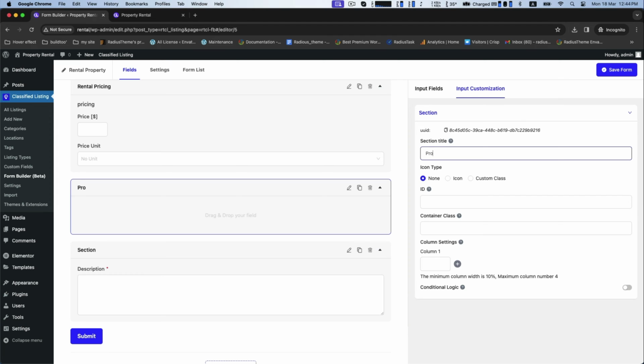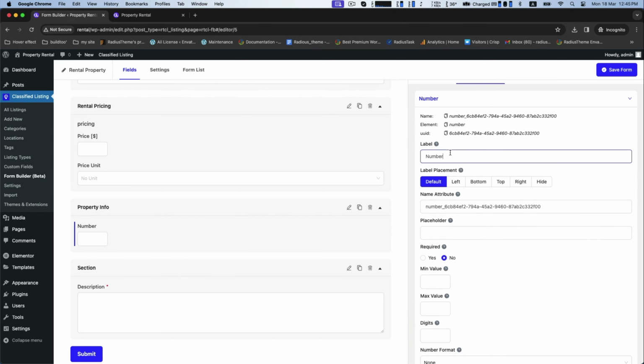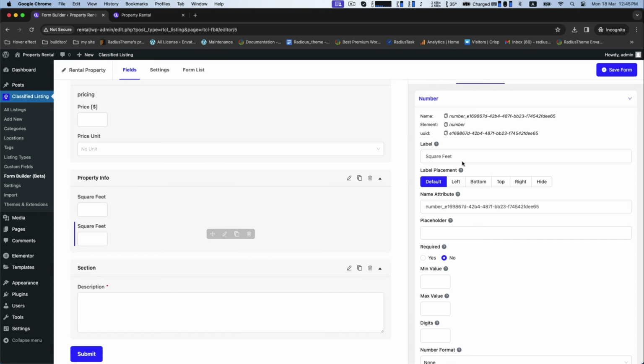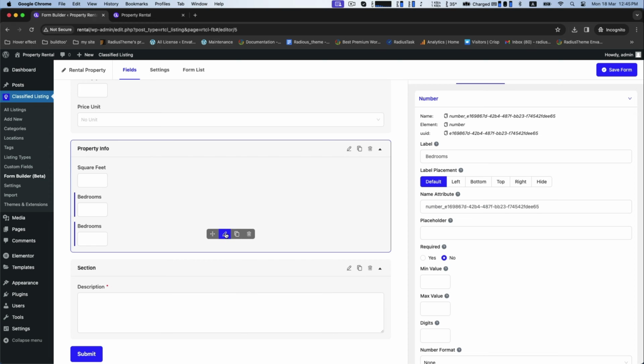Now create the property info section. Drag and drop the number field and give a label name square feet. And copy the same field for the next elements and change the label name to bedrooms. Again, copy the same field to make the bathrooms field.